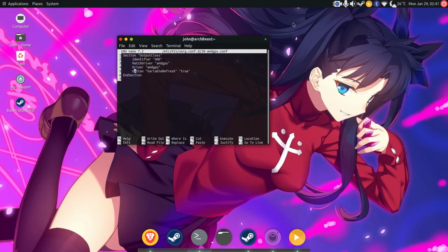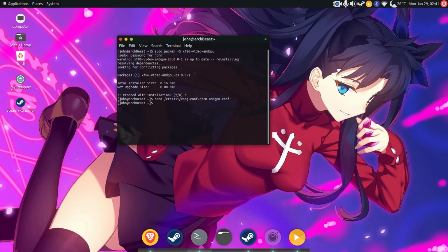So yeah, once you've created that, close and save, then you have to either restart your PC or restart your session. So you have to kill xorg, and you could just do systemctl restart, and then here you put your display manager. I have lightdm, so I do lightdm, but you can replace that with whatever you have.